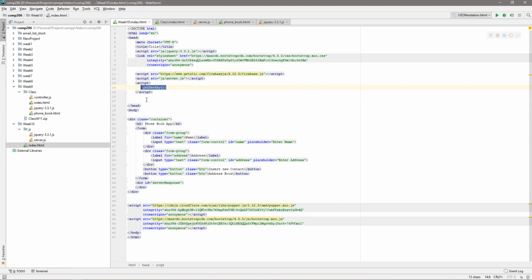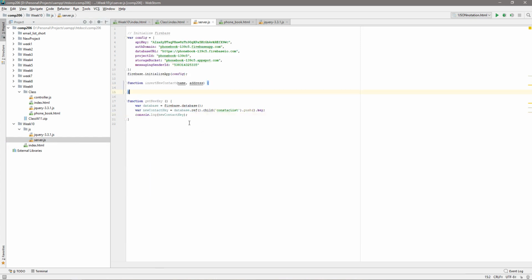Now I'm going to erase this because I don't want to work with this new key alone. Now, since it's working, I'm going back to the server. So I need the insert new contact name and address, right?